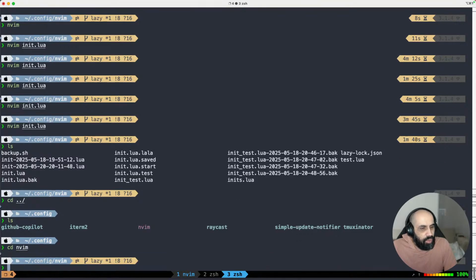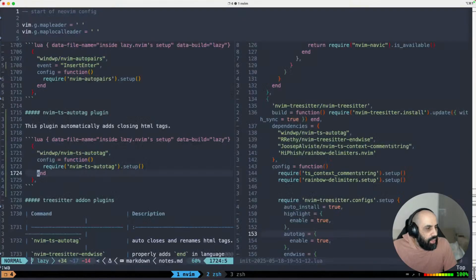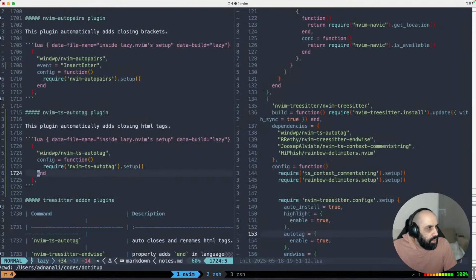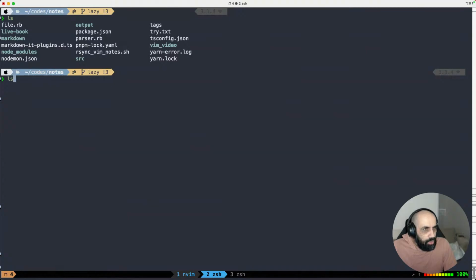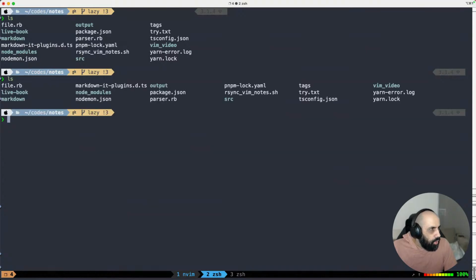Oh, this is my nvim setup, right? That's fine. I could probably just come here. I think I don't want to come here. I want to be here. And do I have an HTML file here? I do not see it.